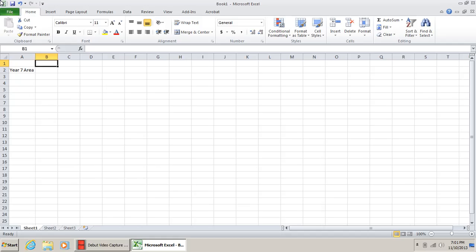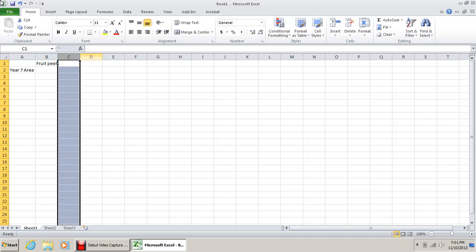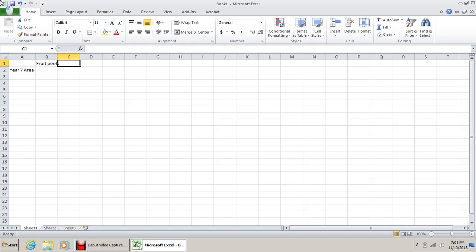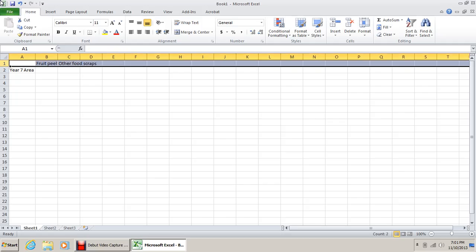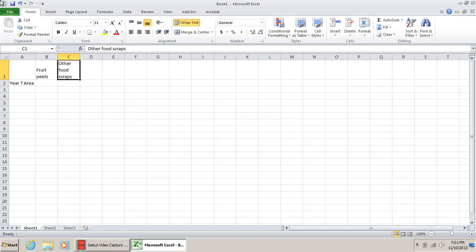The first type of rubbish that I collected was fruit peels. So I'm just going to write that heading there. The next type of rubbish I collected was other food scraps. Now you can see that heading doesn't fit very neatly into that cell. So what I'm going to do is I'm just going to select that row, move up here and click on Wrap Text. Now you can see it fits a bit better into the cell. So fruit peels, other food scraps.